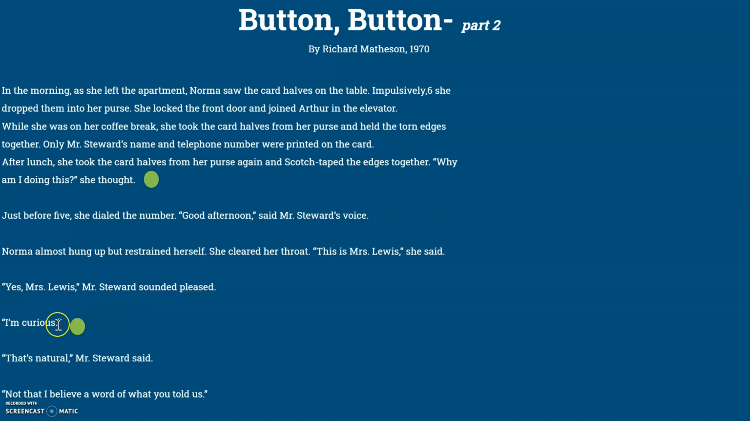So our second clue is, I'm curious. So now we know that she's genuinely curious about what the button does and whether or not it will actually give you $50,000 if anyone in the world dies without you seeing it.